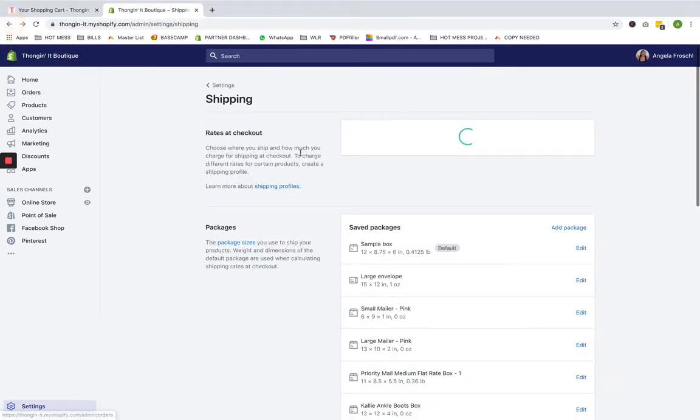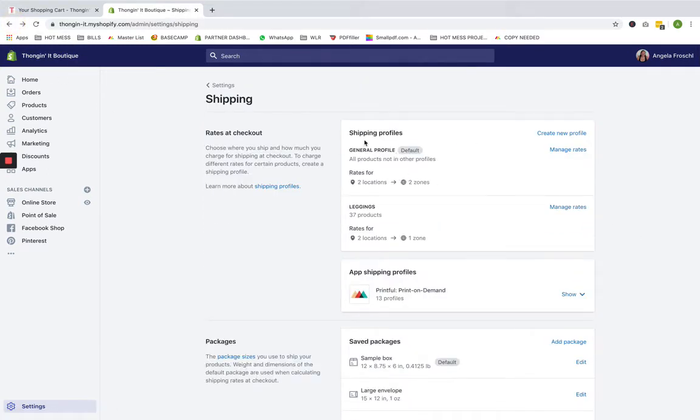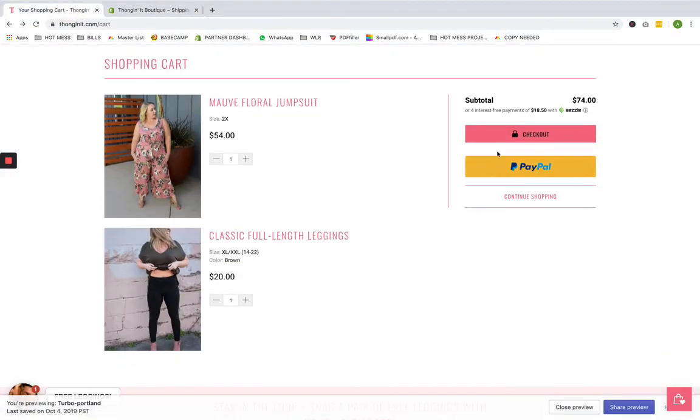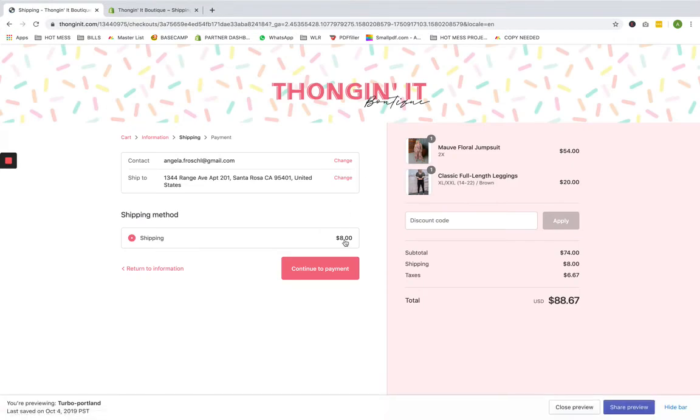But the issue is if they add an item from here and an item from here, what it actually does is it adds them. So here I have both. It actually adds the rates together. So now it's $8.